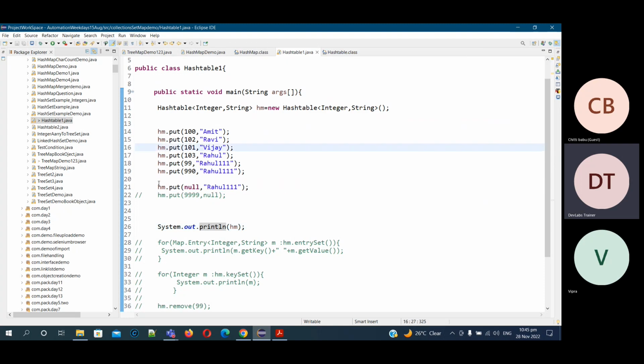So at the time of storage only you got the error. It means creation is not allowed. So this is not allowed. You already know. So I will just comment it out. Now I will check with the values. So null key was not allowed. Let's test with the null values.